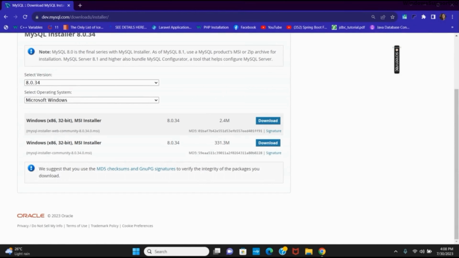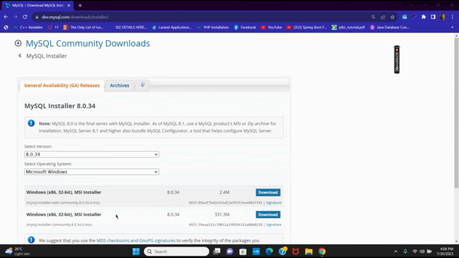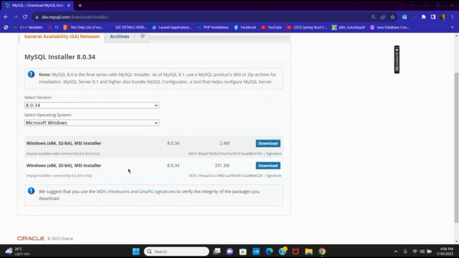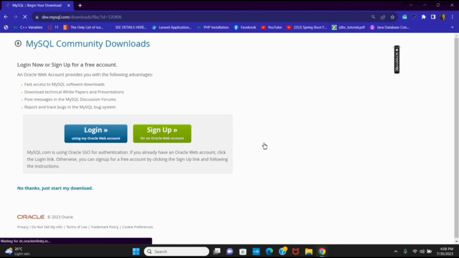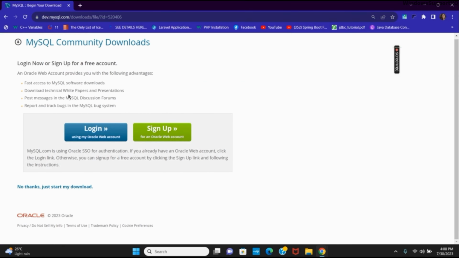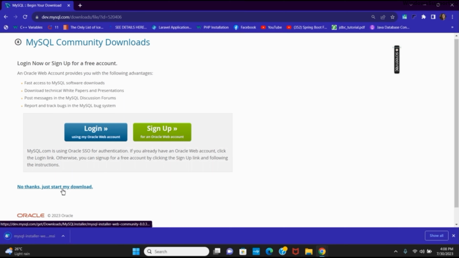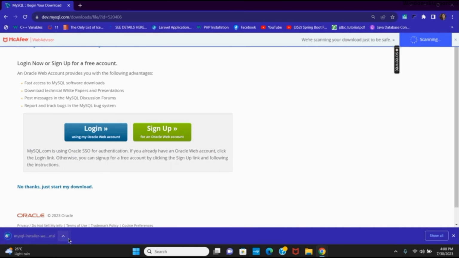So first of all, open any of your browsers and search for MySQL Installer download. Then open the first link provided officially by MySQL. Now to download, simply click on this download button. It will drag you to another page. Here you can log in or sign up for free, or you can just click on "No thanks, just start my download." Doing so will start the download.